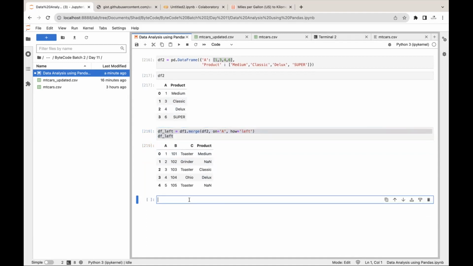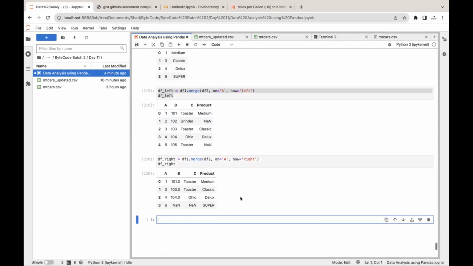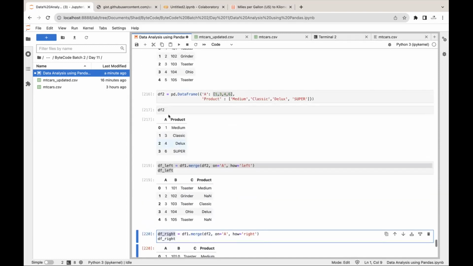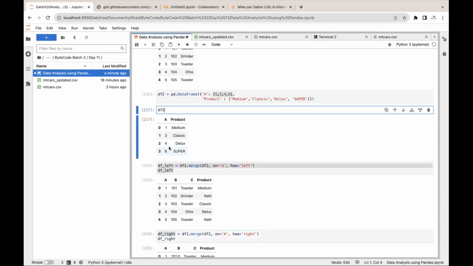And this is similarly for right as well. When you say df right, you can name it anything, by the way, but this how condition should be right. Now here it will give the priority to the right table. The right table, df2, has 4 rows, right?